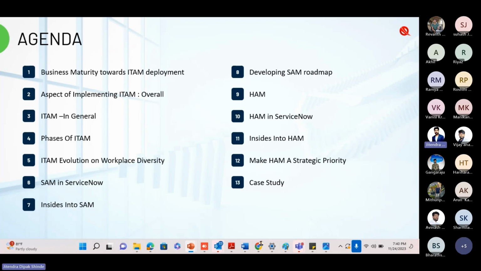Then we move on to our main core process, which is SAM, software asset management. IT asset management is driven by two pieces, SAM and HAM, which are software asset management and hardware asset management. Without both, ITAM is incomplete. There is a third portion as well, cloud subscriptions, which we are not covering today. We're only covering SAM and HAM.